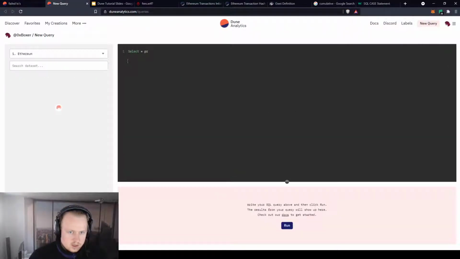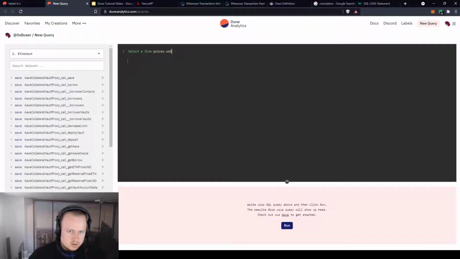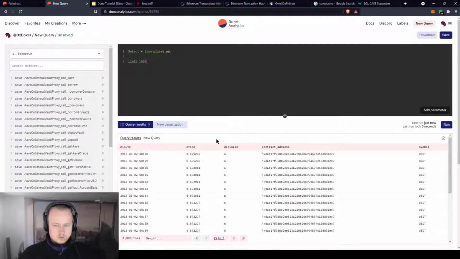The prices.usd table only has prices for each minute, I think. So if we were to join it on our table now, it wouldn't work, because the ethereum.transactions table also has seconds, and then the join doesn't work. So we're just gonna select something from the prices.usd table again, just to see what's going on here, and we can see that it only has the minute.